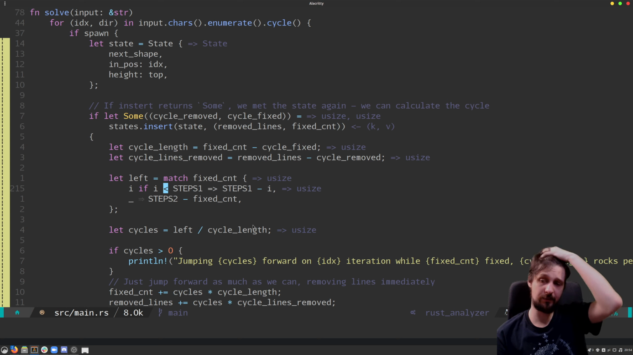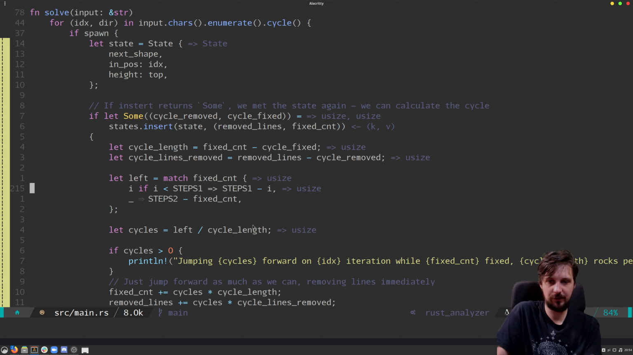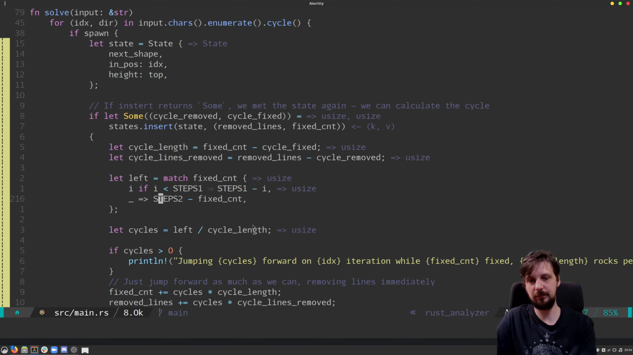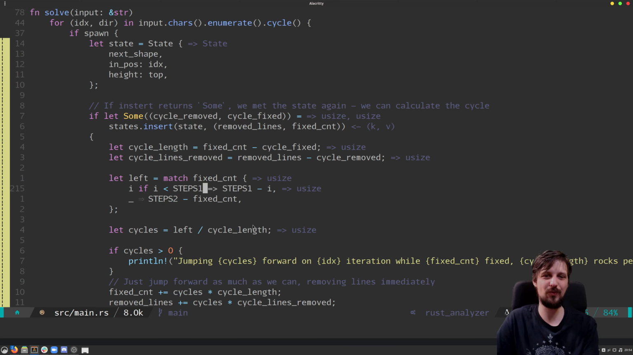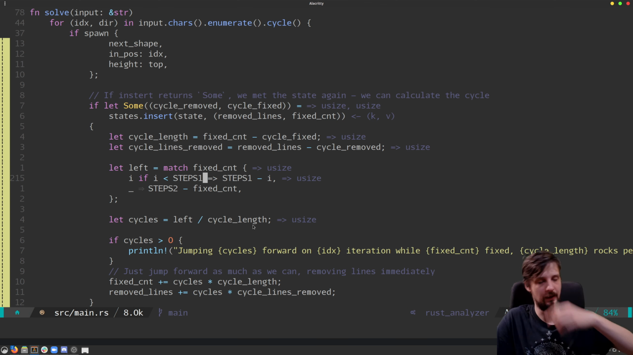And the thing is that it may happen that the cycle is detected before steps 1. This is not needed. I could just go with steps 2 minus fix count, because I just checked when the cycle is occurring, and it is after steps 1, at least for my input. But this would work, and it would first try to reach the steps 1, and after it breaks through steps 1, it could immediately detect another cycle.